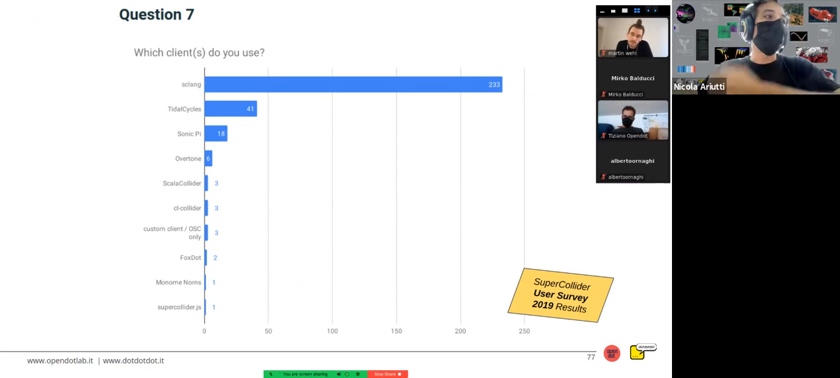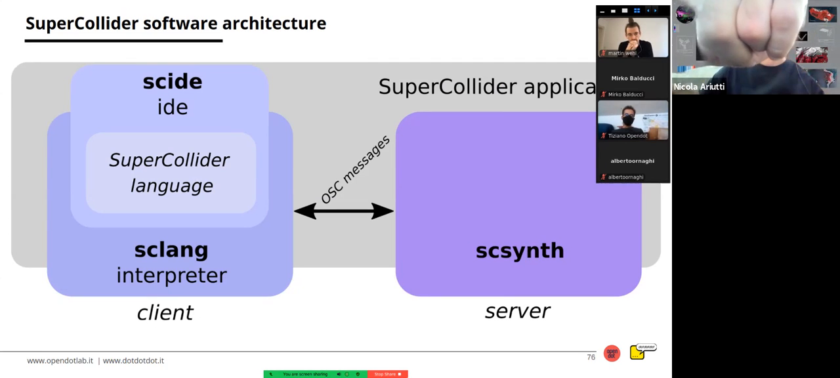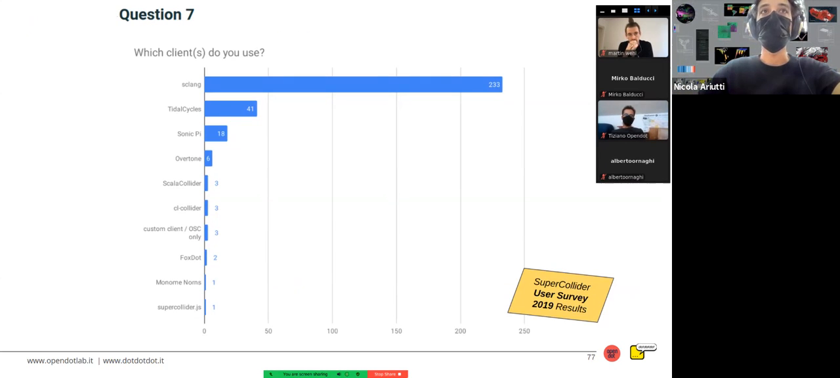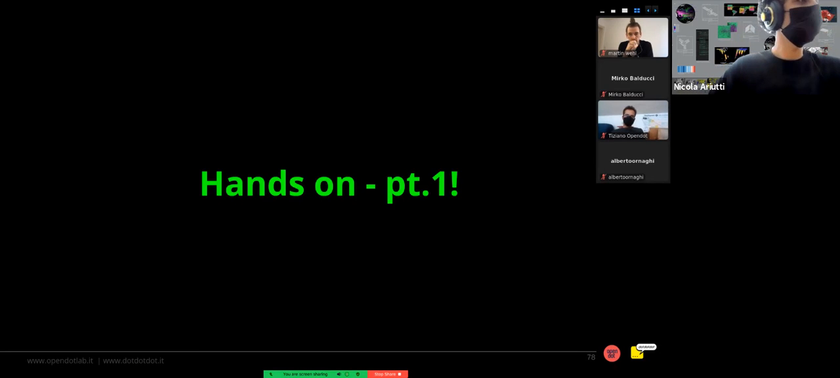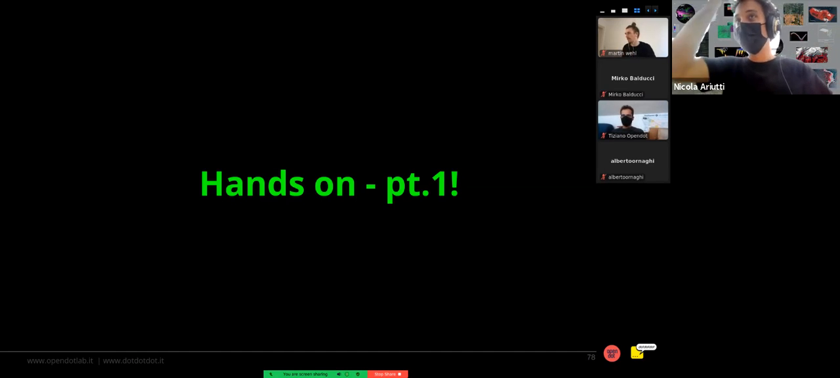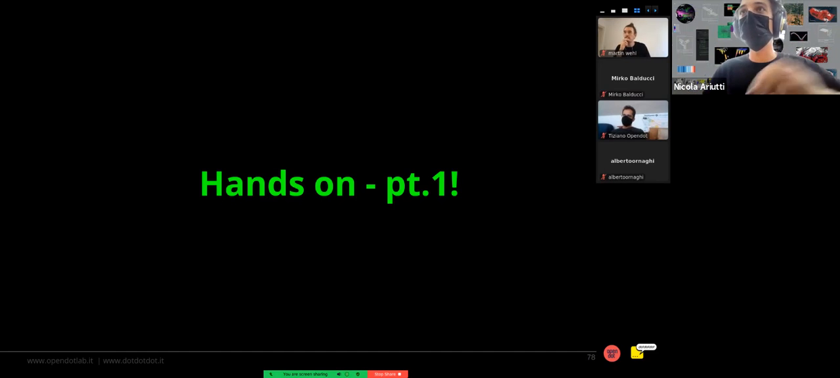We have told that the SuperCollider language is a client, but you also see here that there are many clients of the same server. You can use TidalCycles, also Sonic Pi. There are many ways of interpreting your code, but under the hood they are always talking with scsynth, which is the main component of SuperCollider. So now I would like, if you want, to move to the first steps with the software. Any question about what we have seen?